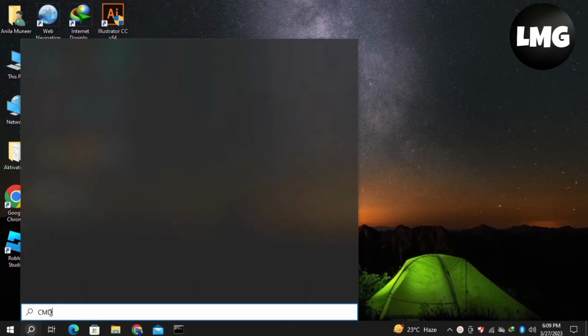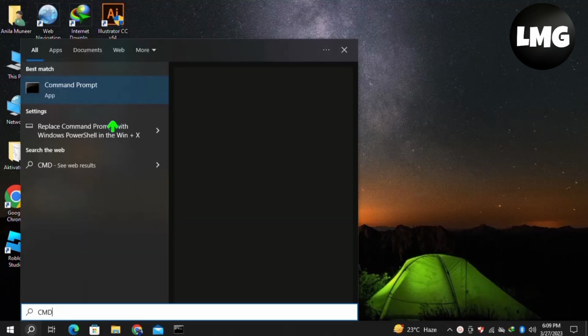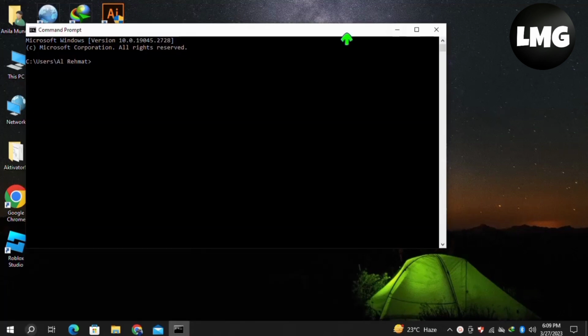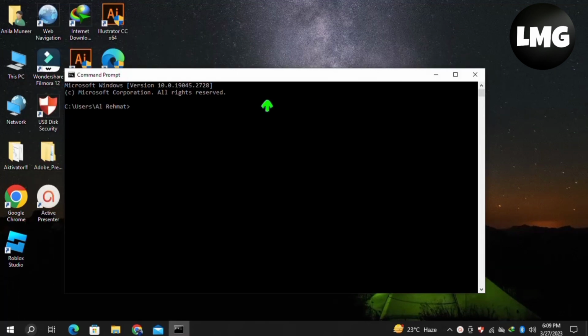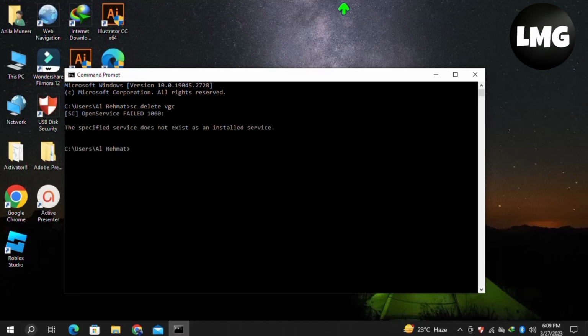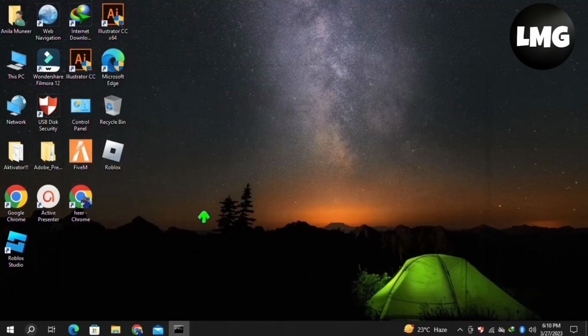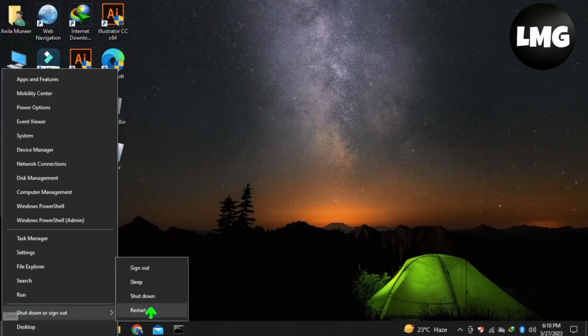First of all, open your search bar and search for Command Prompt or CMD, and then open it. Once you open it, put in the two commands one by one. The first one is sc space delete space vgc, and then hit Enter. And the second command is sc space delete space vgk, and hit Enter again. Then type the exit command and hit Enter. After this, restart your system one time and your problem will be fixed.